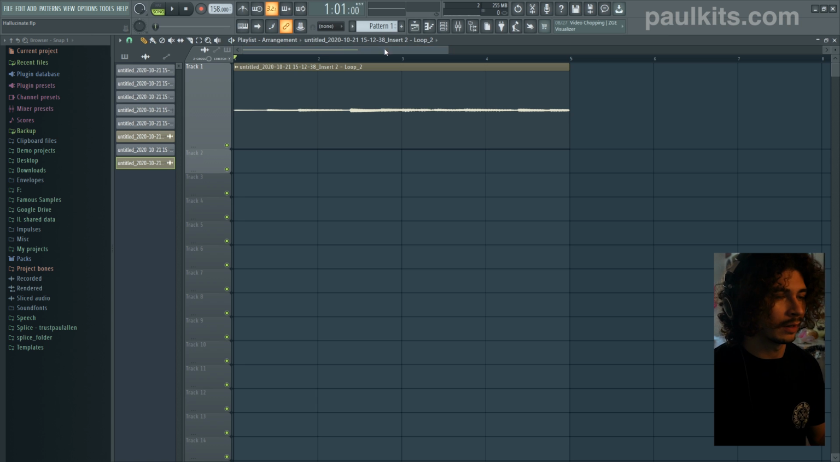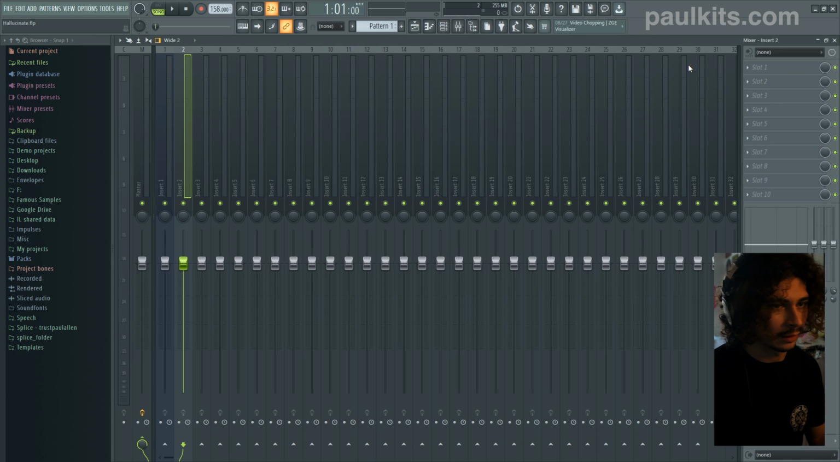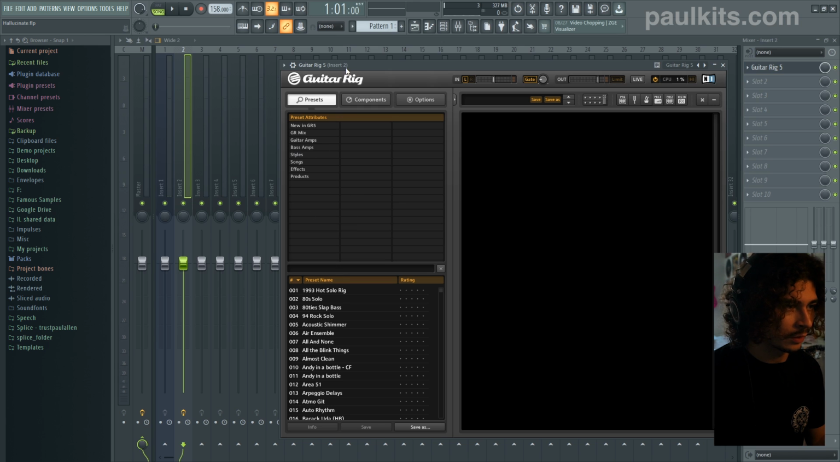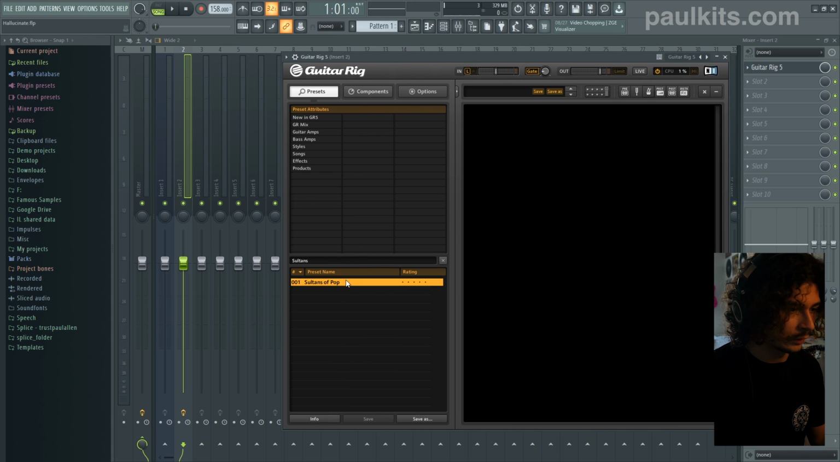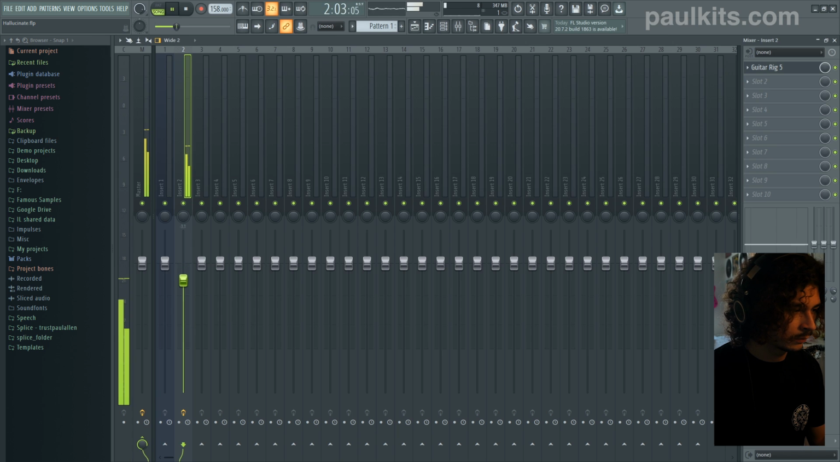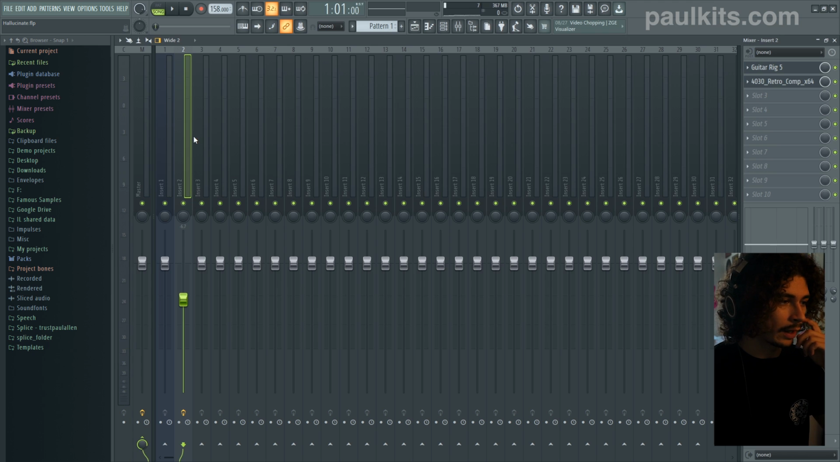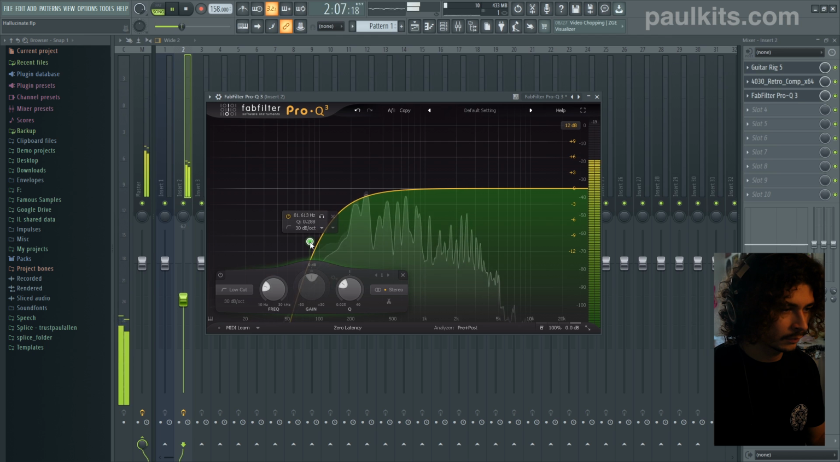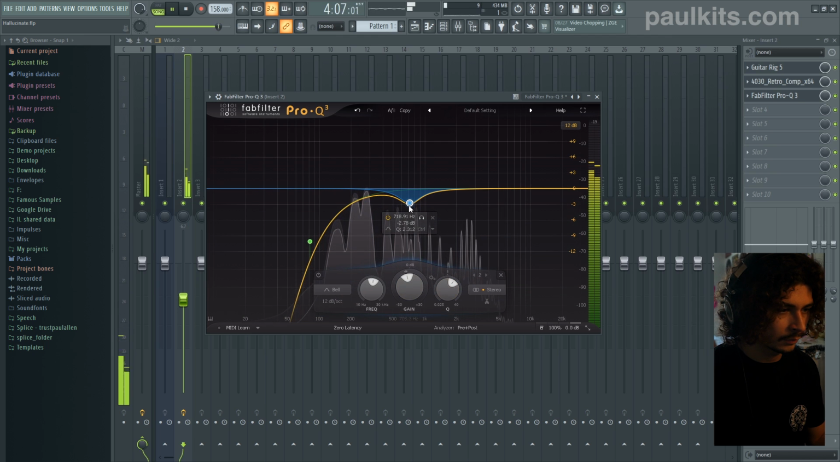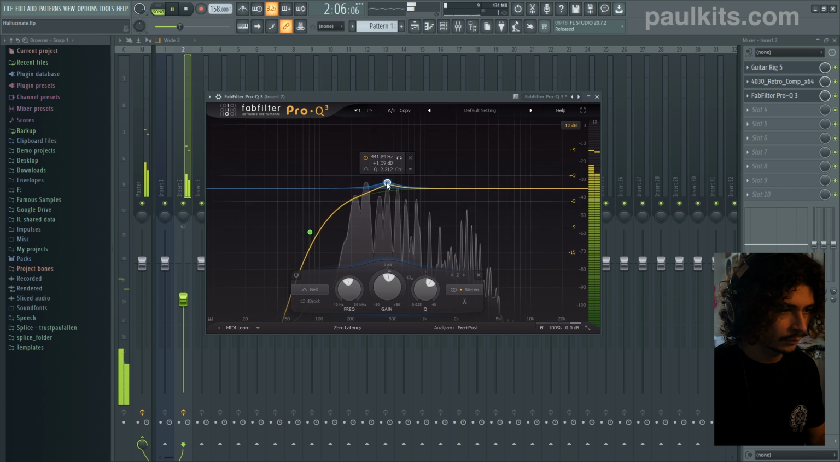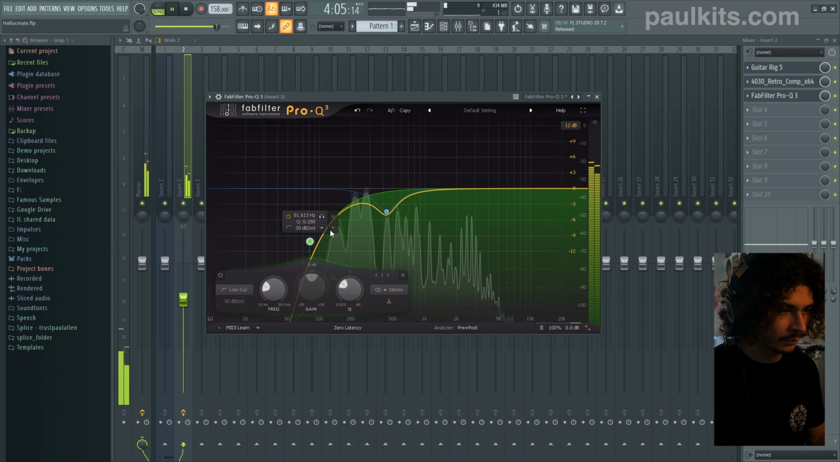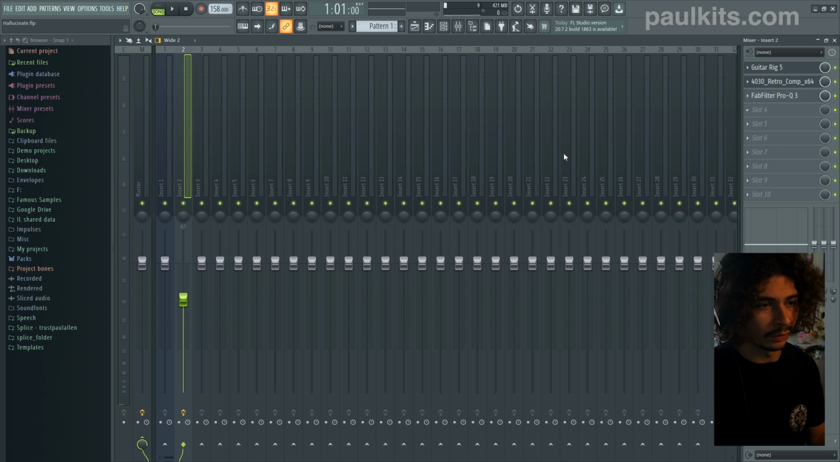Okay, so the sample's on time. Let's go ahead and throw some Guitar Rig onto the guitar sample. There's a few different tones that are kind of like my go-to in Guitar Rig. This is one that works well. So that's a good start. Let's go ahead and open up an EQ and just kind of tidy up the low end. And one last thing we can do is add some reverb to the sample.